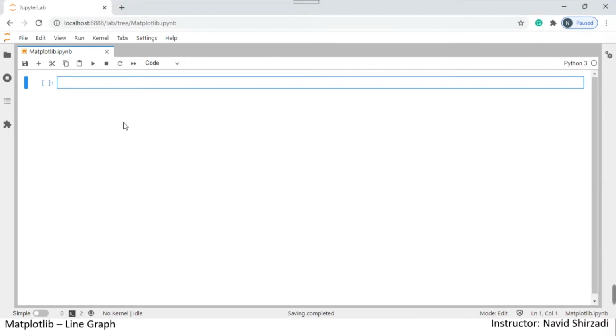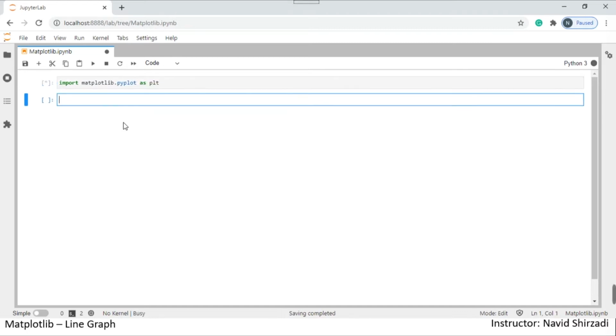First thing that we need to do is importing the Matplotlib library because we want to use the pyplot subpackage. So let's say we want to import matplotlib.pyplot, and we want to import it as plt like always. So if I run this cell, now our subpackage and package is imported.